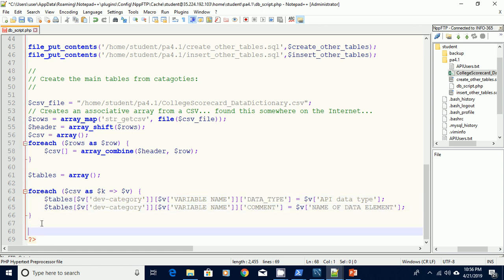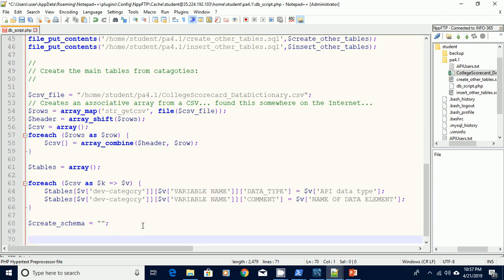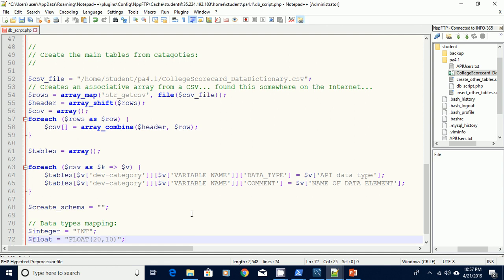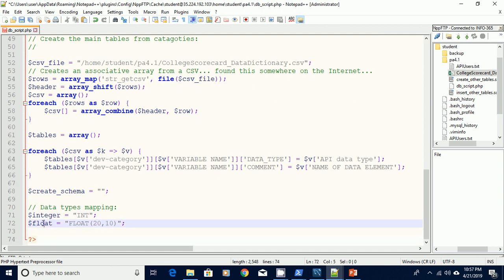Once we have that all created, we're going to do a couple different things here. First, let's just create a string. That's going to be our placeholder to hold the create statements that we're going to create. If you recall, there were only 3 real data types in the data that we saw in the data dictionary. There was integer, there was float, and then there was string and some other stuff. But I'm just going to treat everything as a varchar.